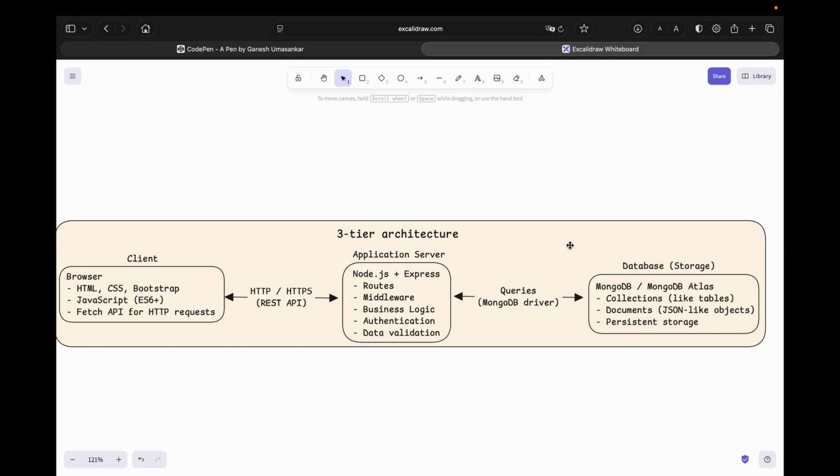But now we add a second tier, the application server. This is the business logic layer. It's running Node.js with Express, and this is where the real work happens. When a request comes in from the client, the application server processes it. It validates the data, enforces business rules, checks if the user is authenticated, coordinates with the database, all of that. This is the brain of your application.